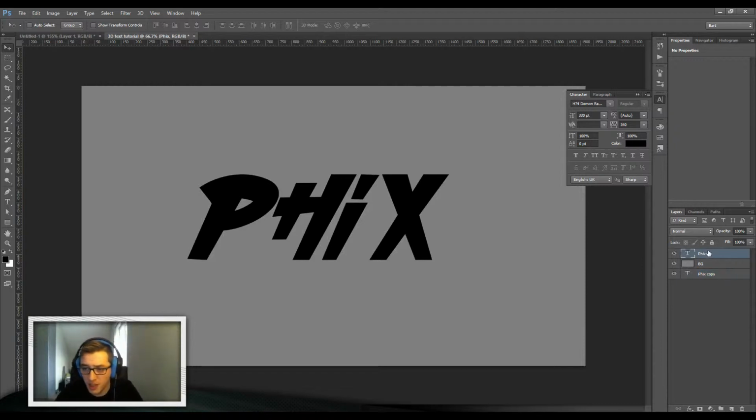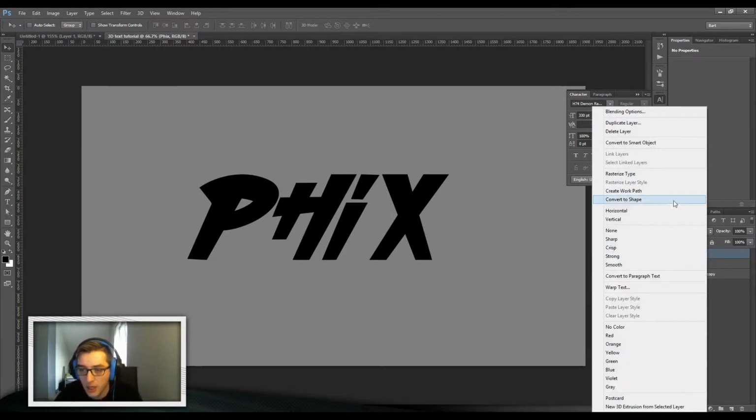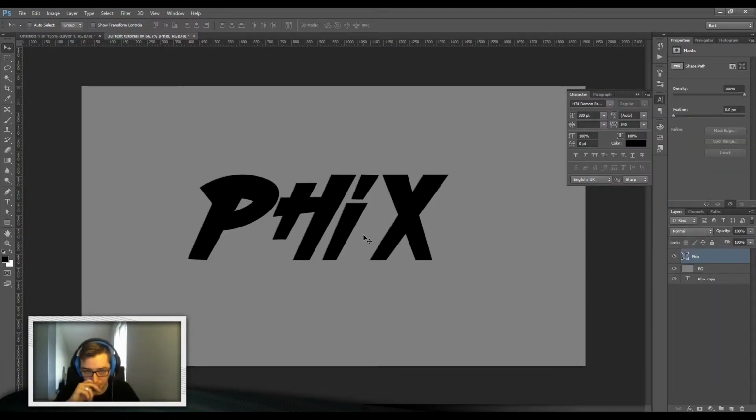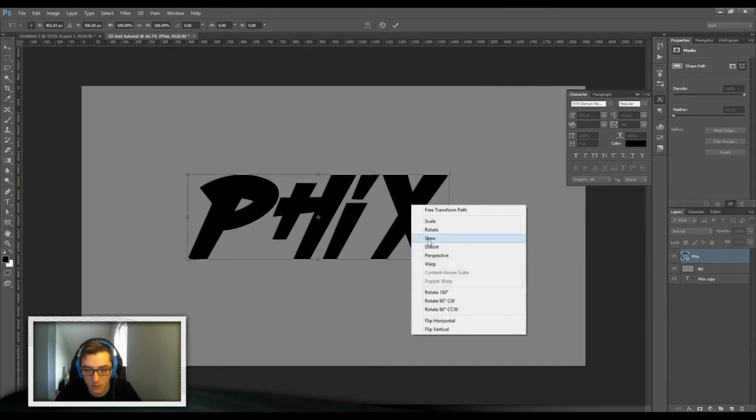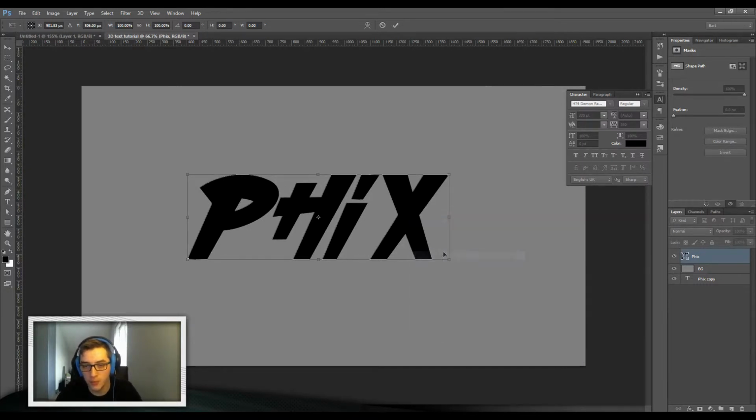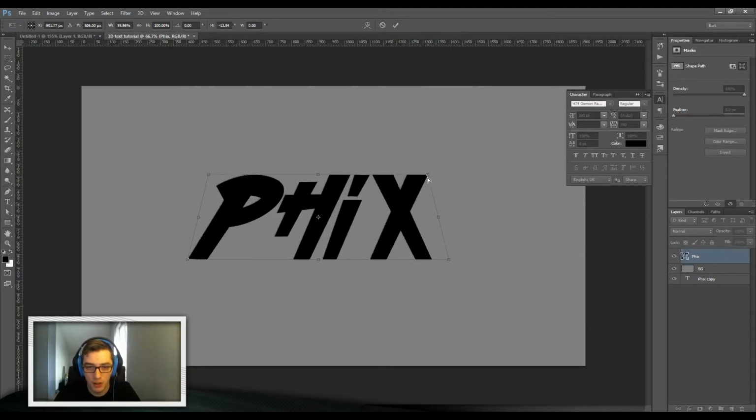Now with the text selected, right click and convert it to a shape. We need that to apply the following transformation, so I hit Ctrl T and right click and go perspective. Now take one of the top corners and just drag it in a bit, just to enhance that feel of 3D as it's lying down this way.